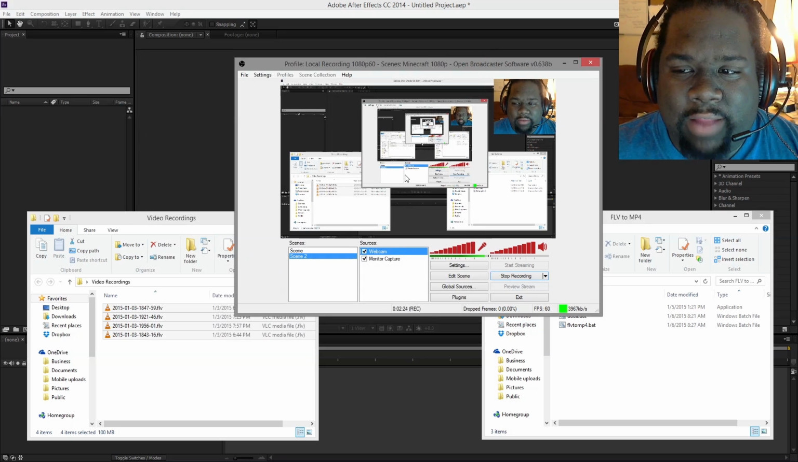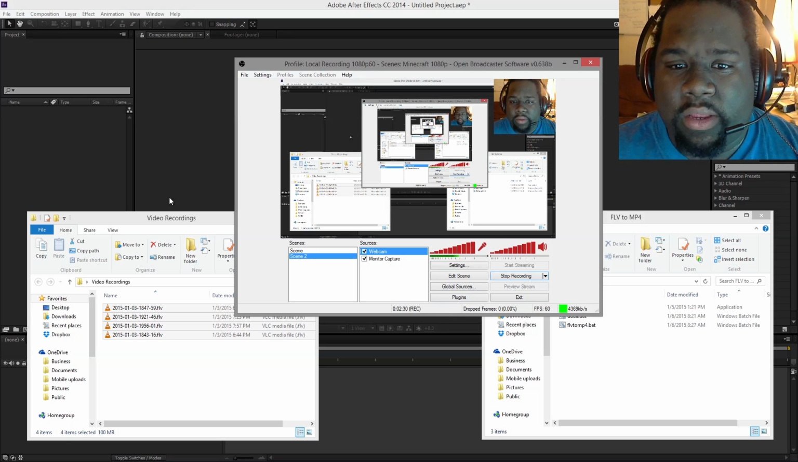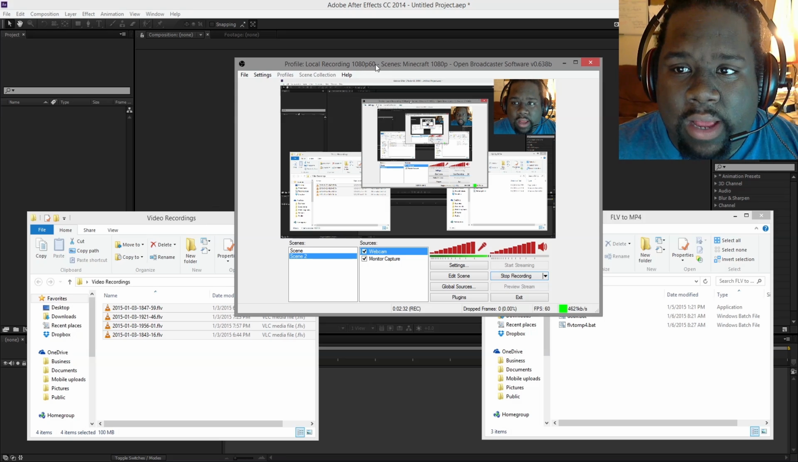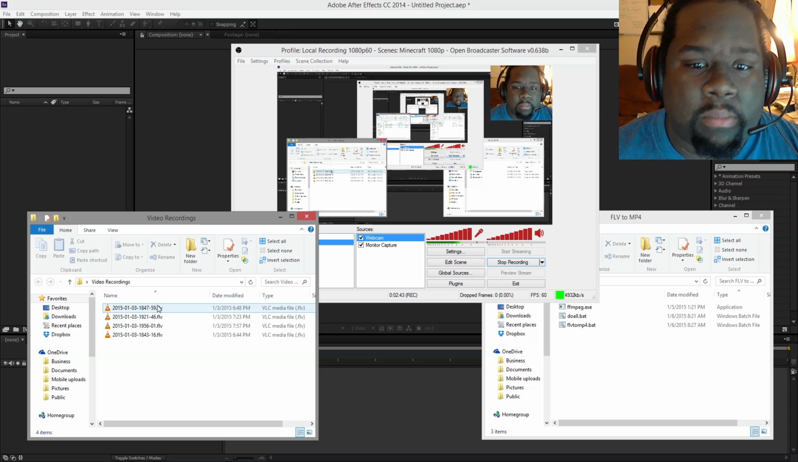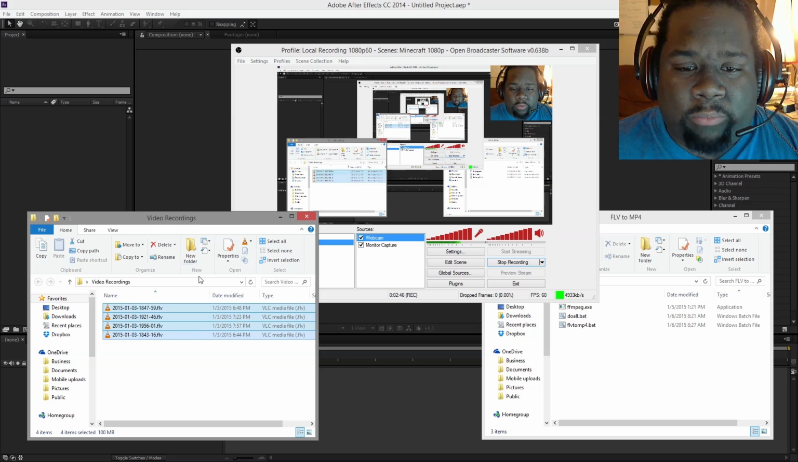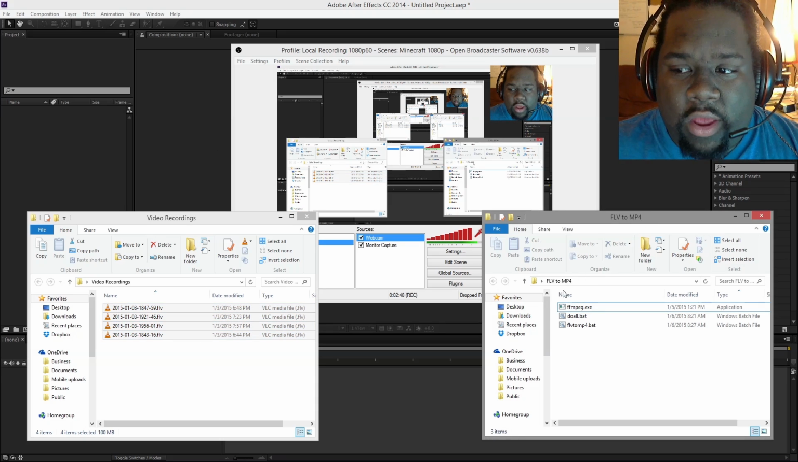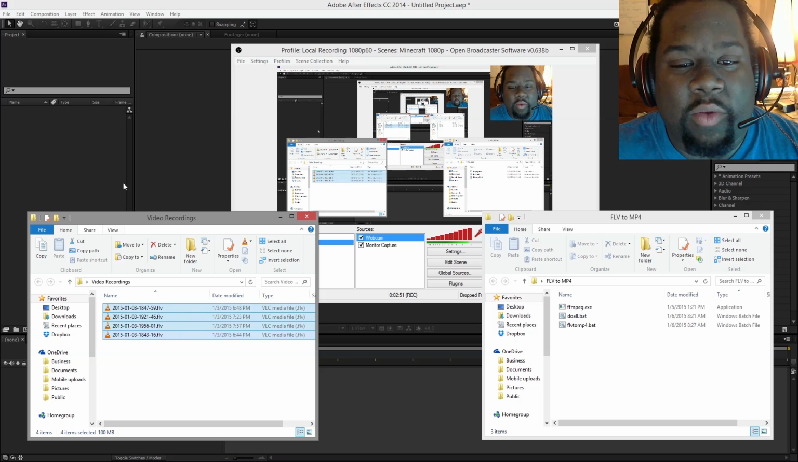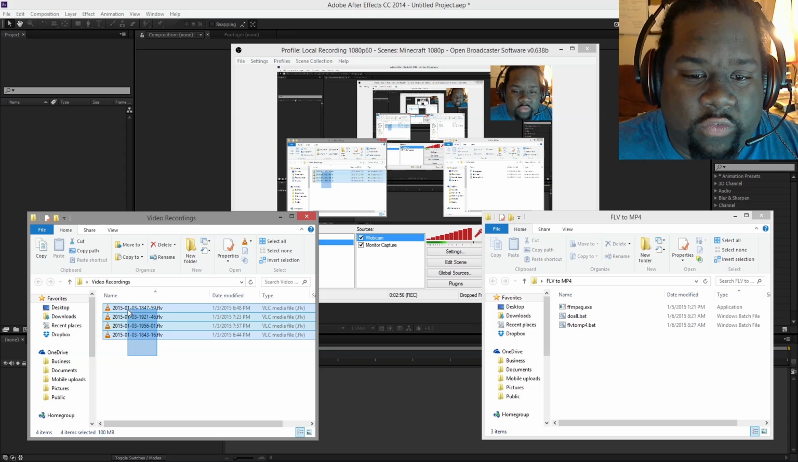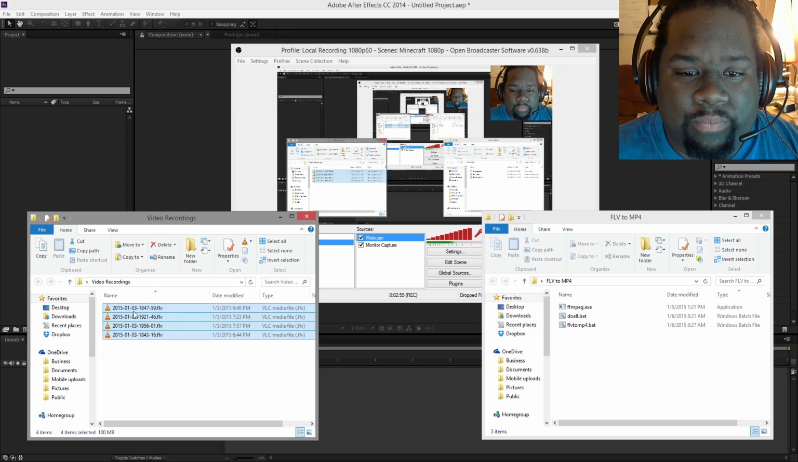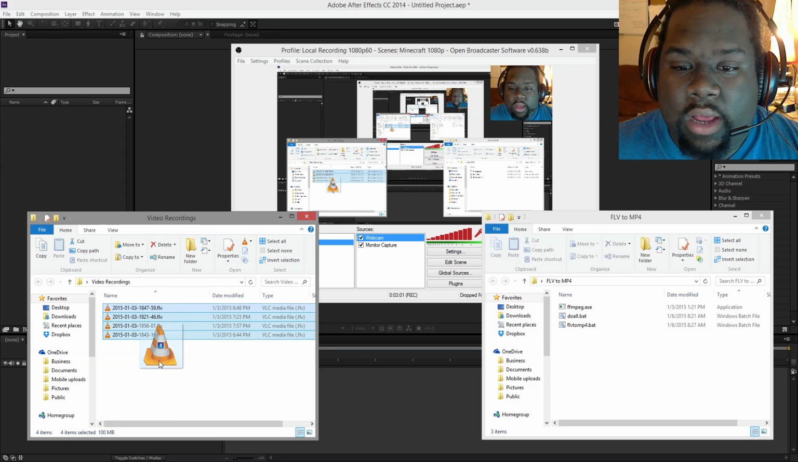So that's that. OBS records 60 frames per second, 1080p. The other part is OBS is going to record out to different FLV files. That's how OBS works. You can't really modify it. So for the overhaul people, we like to use After Effects to edit videos. It gives you a whole bunch of flexibility, and you can do just about anything you want to.